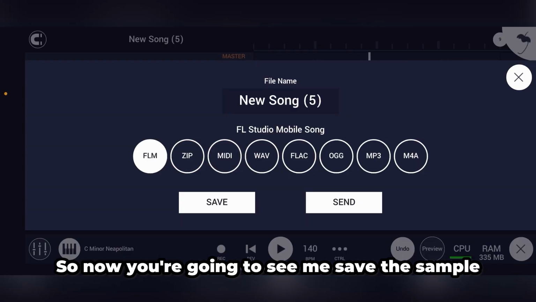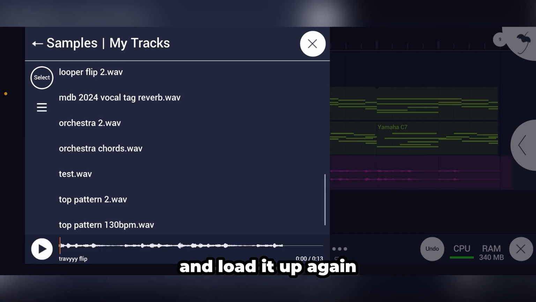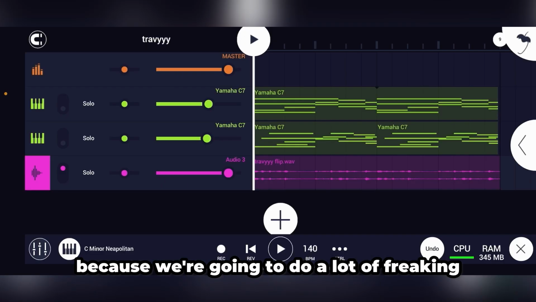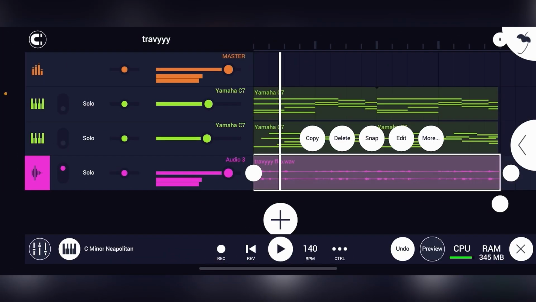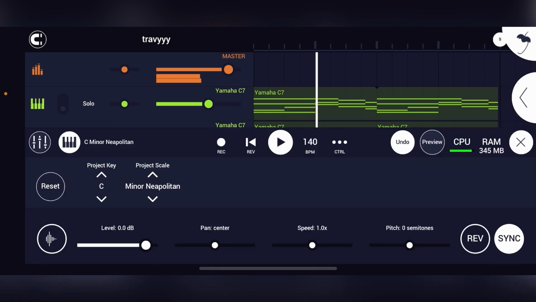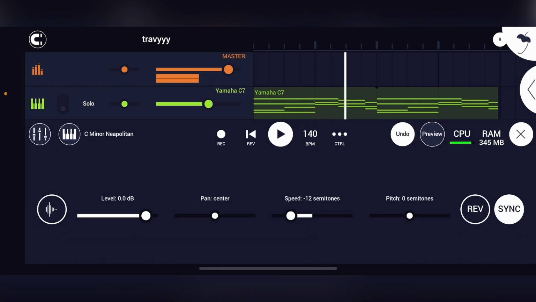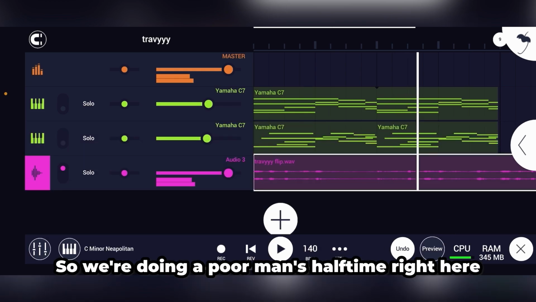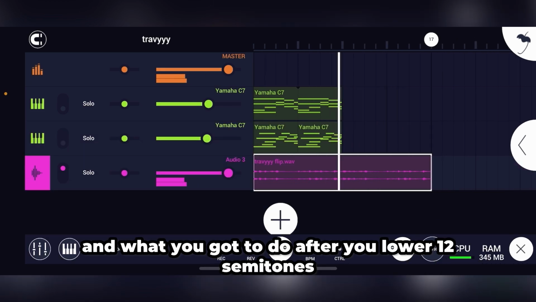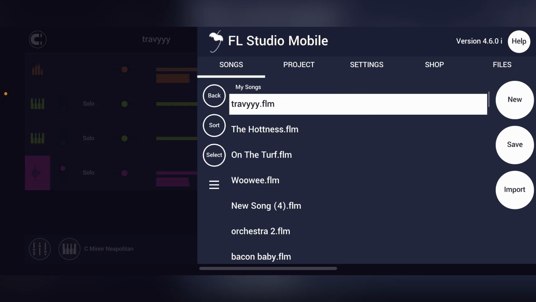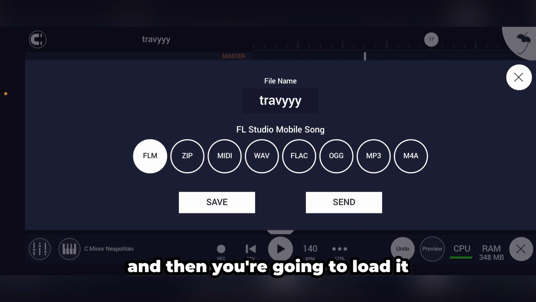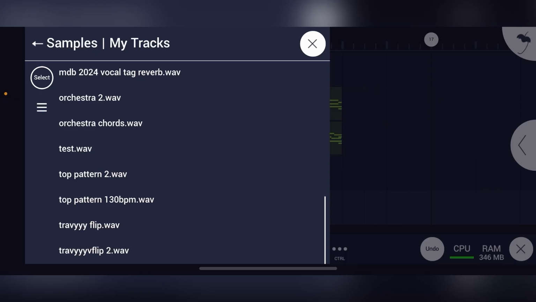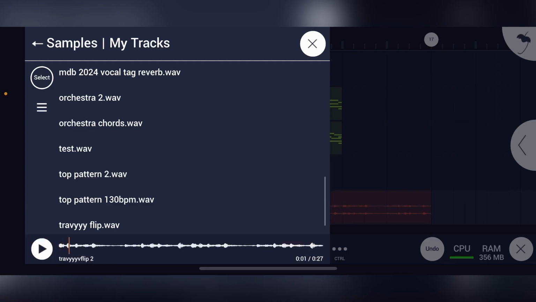So now you're gonna see me save the sample and load it up again because we're gonna do a lot of freaking. So we're doing the poor man's halftime right here, and what you gotta do after you lower 12 semitones, save it as a wave, and then you're gonna load it and freak it again. That's when we begin to chop it.